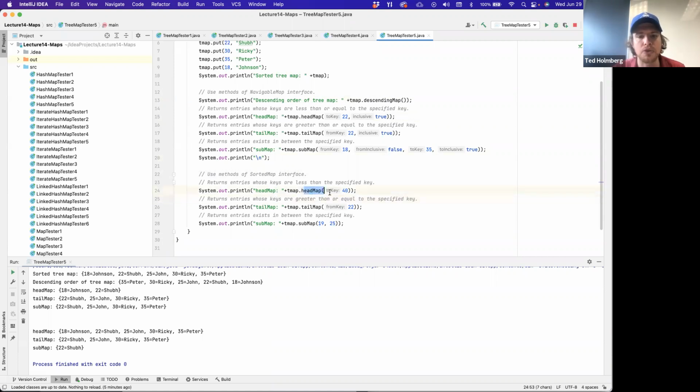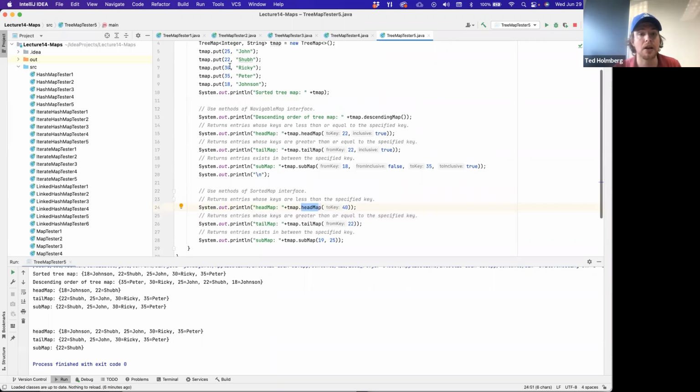So on our TMap, if we want to get the subtree, if we want to use the head map, get the head map using the key 40, then it'll give me everything that comes before the key 40, which is everything, because 40 is higher than any of our keys. So we're going to get everything: 18, 22, 25, 30, and 35. If I do on my TMap the tail map from 22, I'm going to get an inclusive for my tail map. So it's going to be 22 Shub, 25 John, 30 Ricky, and 35 Peter.